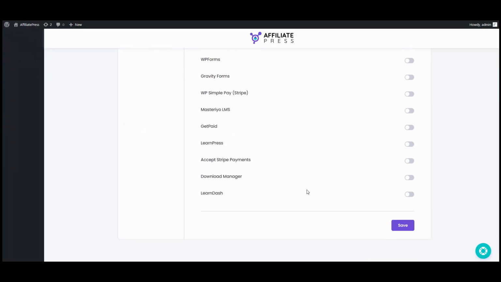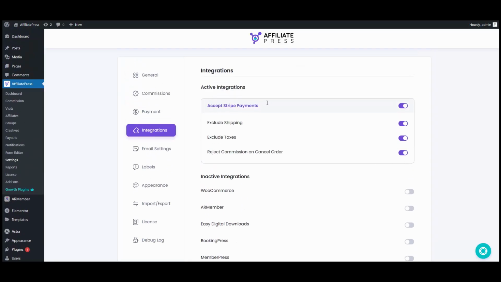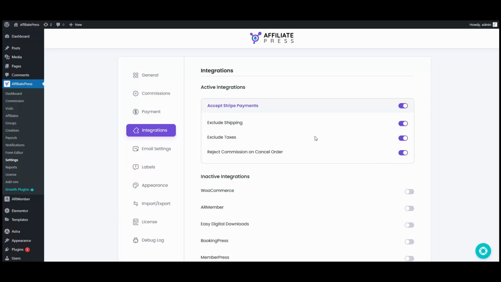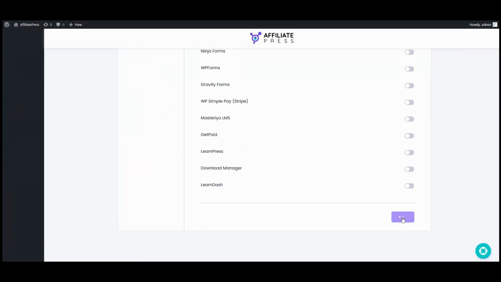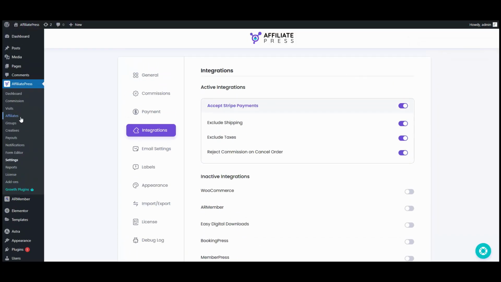Here you can see 22 plus default integrations. Enable Accept Stripe Payments integration and set other options. AffiliatePress provides exclude shipping, exclude taxes, and reject commission on cancel order options. Now set your requirements wise. After that, click the Save button and save your changes. See? Changes saved. Now go to the Affiliates page.